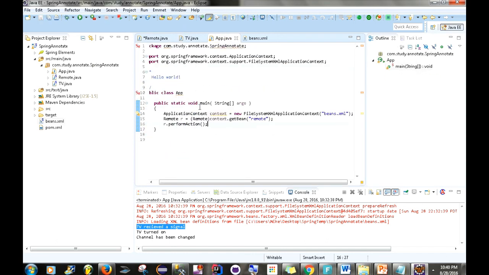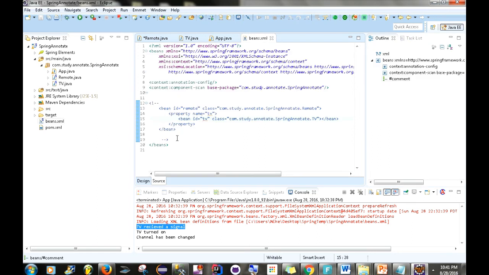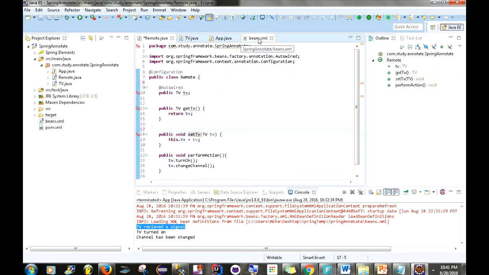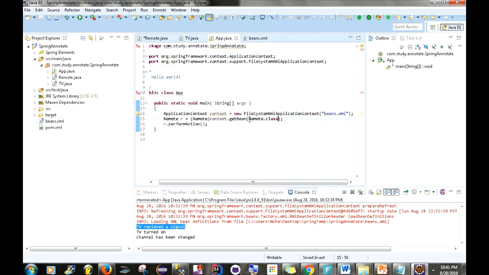Another thing that we need to do is actually replace this with Remote.class. The reason why we're doing this is because in our beans.xml we have since removed the beans, so we won't be able to reference this bean by this ID anymore. We have to explicitly reference it through the class itself, Remote.class.